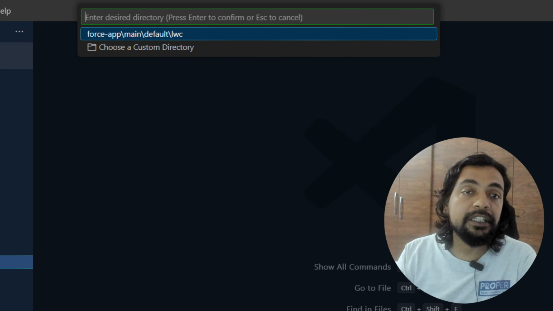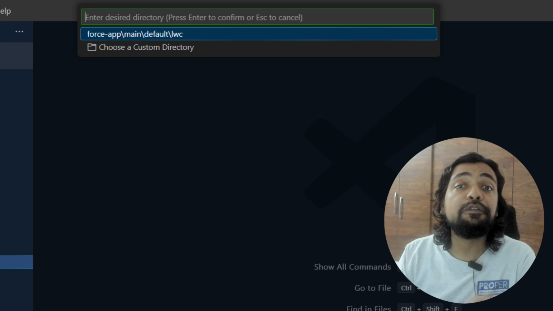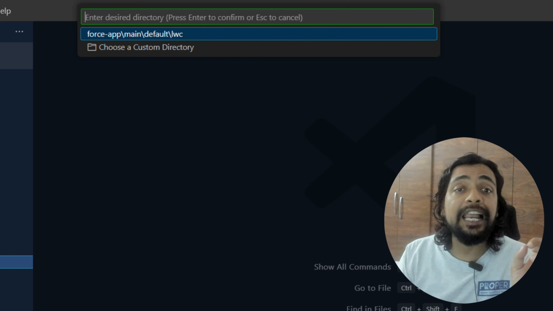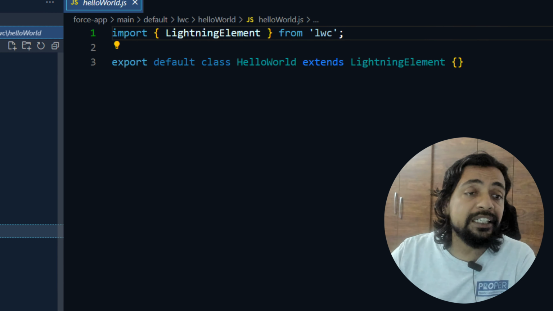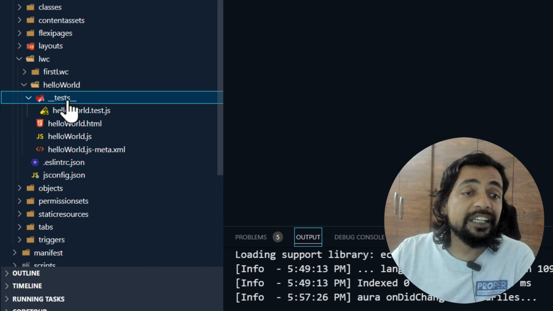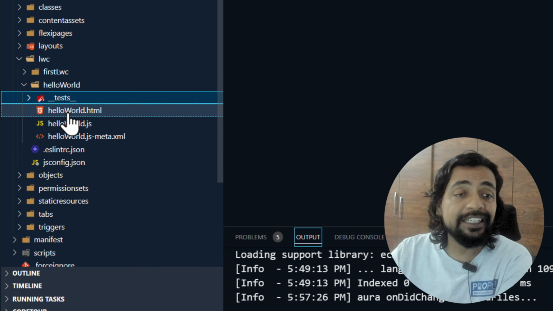I will press return key. It will ask me the default location for saving this LWC. I will make it at the LWC folder under the default folder itself. Now here under the LWC folder you will find this Hello World folder. Now we can delete these tests, we don't need it right now.